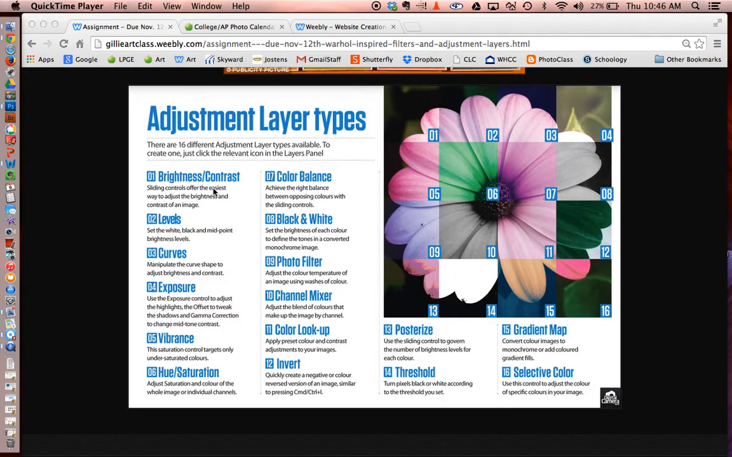So the brightness contrast adjustment layer will just brighten it up basically and add a little bit of darkness and lightness to it. You can see that some do relatively similar things. The levels and curves are similar in what it looks like in the flower. You can see differences in the background. What levels does is set the white, black, and midpoints to create the brightness levels, and curves manipulates the curve shape to adjust the brightness and contrast. Both have to do with brightness, but do just a little bit differently.